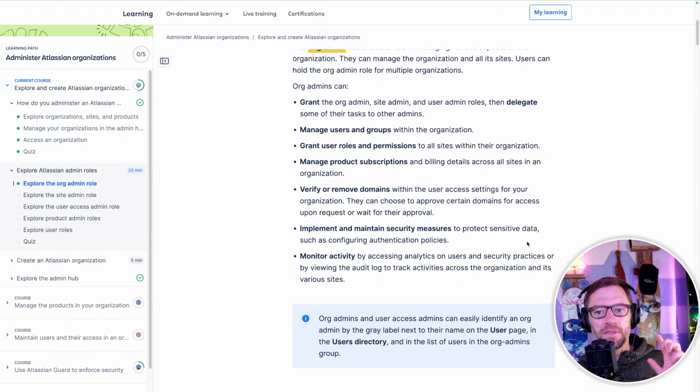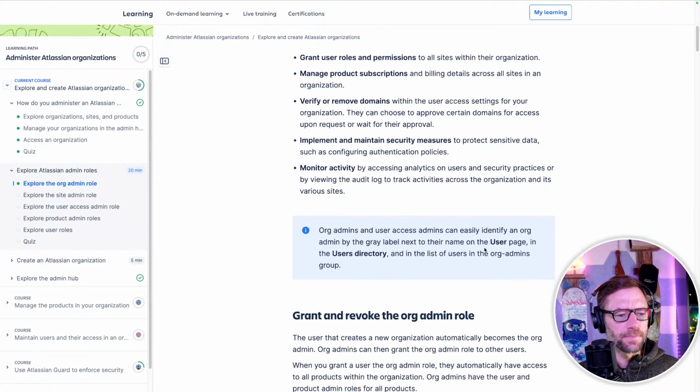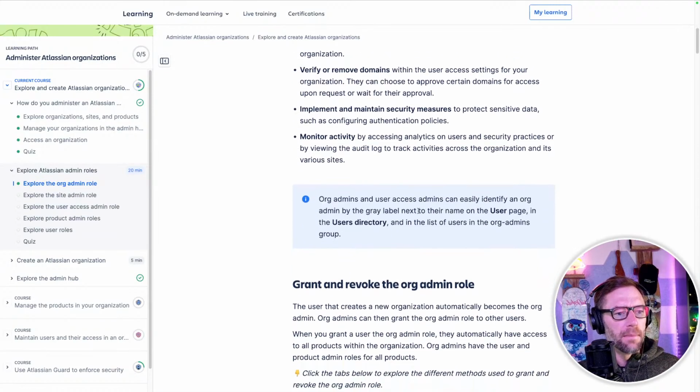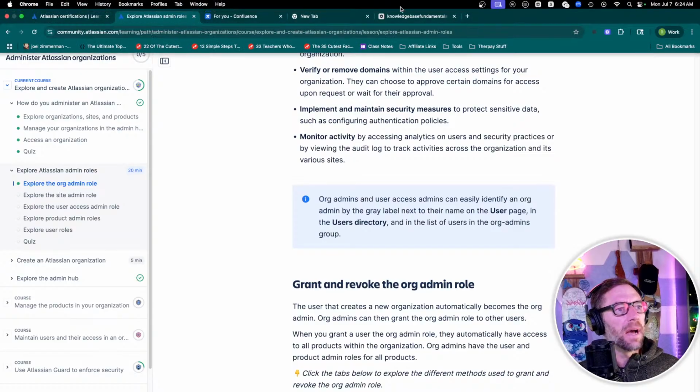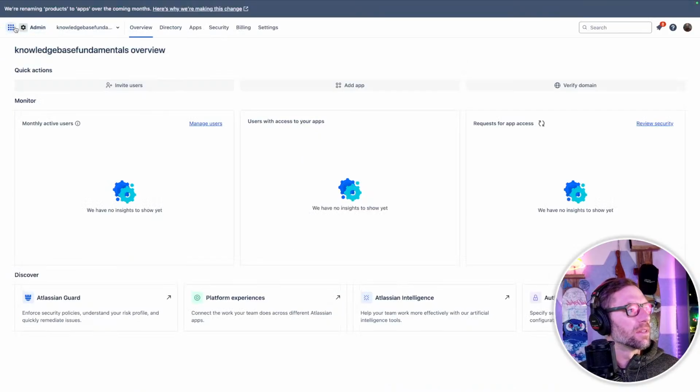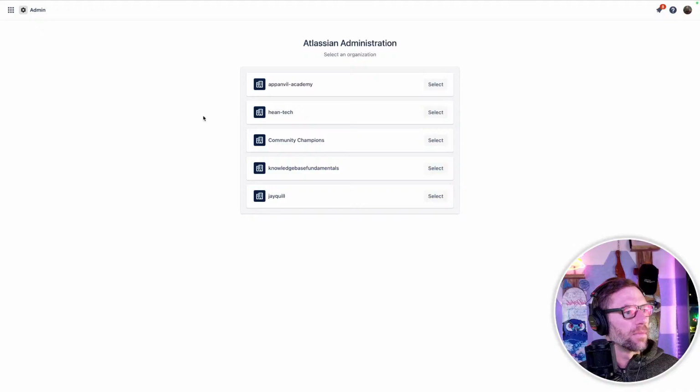So this, for me, someone mentioned sysadmin earlier, system admin, I think it was Liz. This is the sysadmin of Jira, of Confluence, of Atlassian. Now they get this nice little gray label. So it's a way you can access them. So if I go back over here, what would be a good place to go?